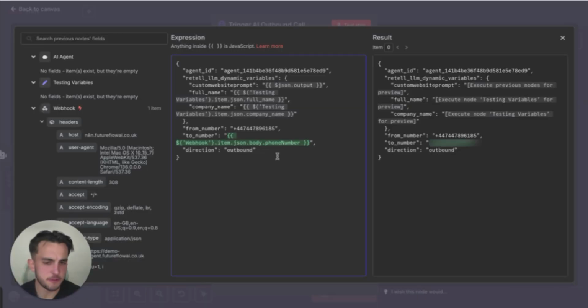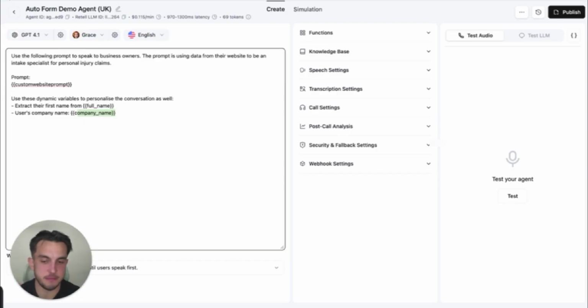So I know that looks different from what I just showed you because I realized that there was a mistake. We've got full name, company name, and this syntax, i.e. the way that you write this, has to be exactly the same as it is in here, or else it won't be able to pick it up. So that's just a quick tip for you guys. If you're putting these in and it's not working, it needs to be the exact same as it is in n8n, as what you put in Retell as well.